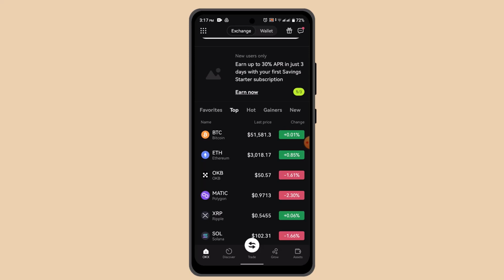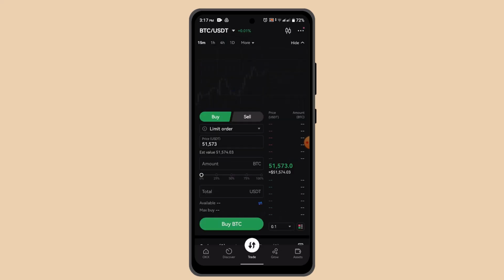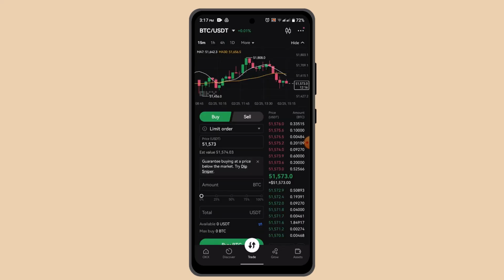Now then, to begin with, go ahead and tap on the trade icon located right at the bottom in the center, and that's basically going to take you to the trading center page.